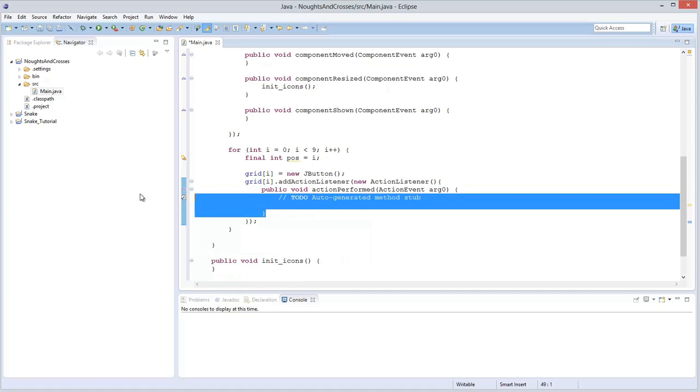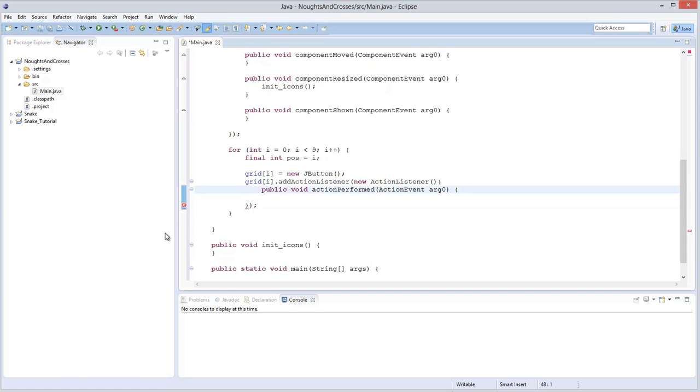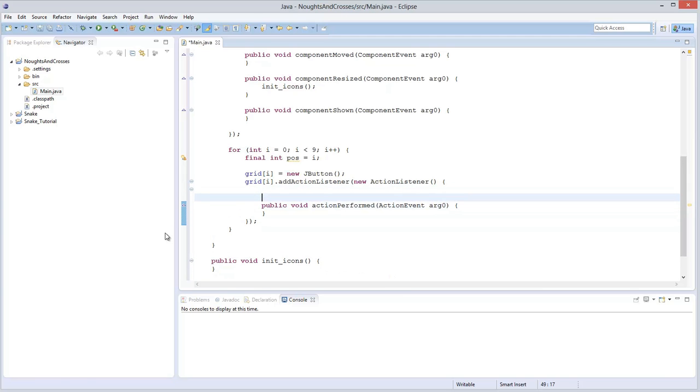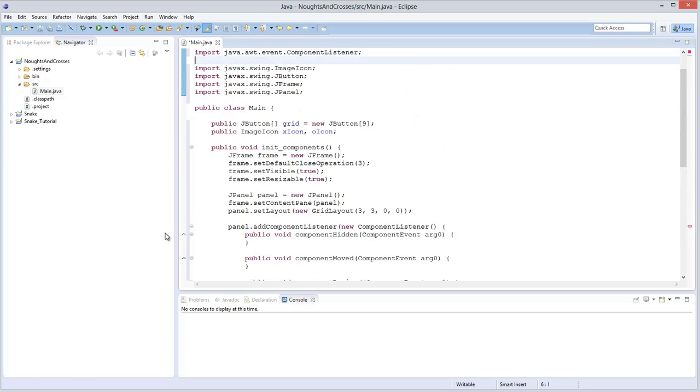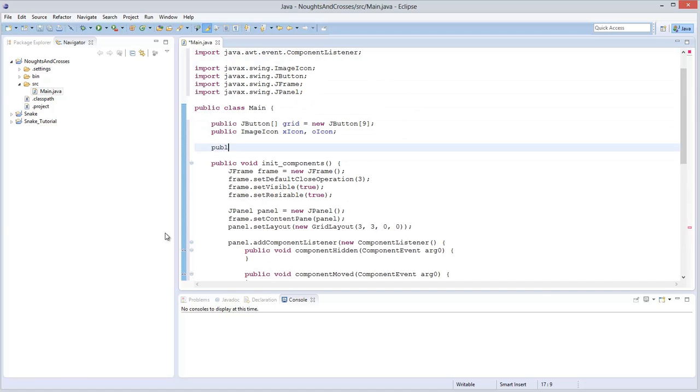Okay. So what we're going to do in here is, outside of this, say int id = pos. Now, we could have just said int id = i, but i constantly changes and it really doesn't like us doing that. In fact, it won't compile. So that's why we've had to create the final integer equivalent of it, which is pos. So in the actionPerformed, we're just going to say play(id). So it's just going to play the id. Just above our initComponents method, create a method public void play(int id).